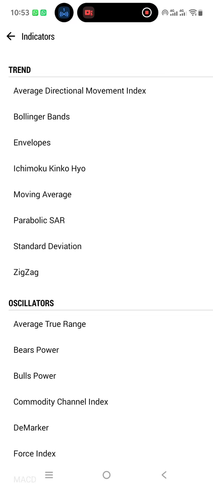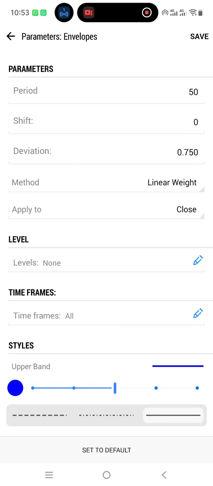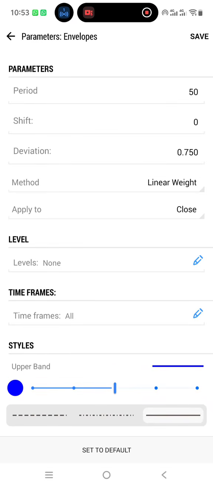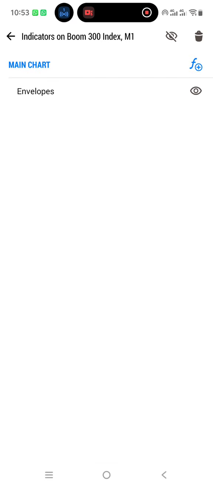Here you buddies can see there is a trend section. This is the trend section at the very top. Right now, scroll to the third one, which is in Wallets. Right click on this, and simply the period will be 50. Shift will be 0. Make sure to use the same settings and inputs I'm telling you. Deviation is 0.750. Method will be linear weighted. Apply to close. Color, choose any you like. There is no recommendation about the color. Okay, after doing this, just simply click save.